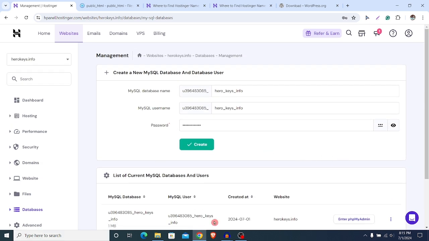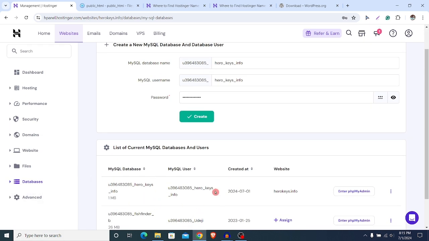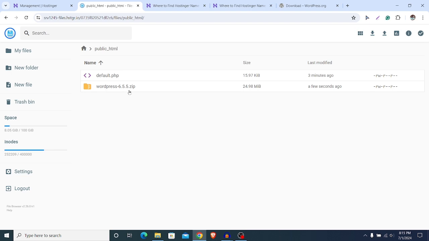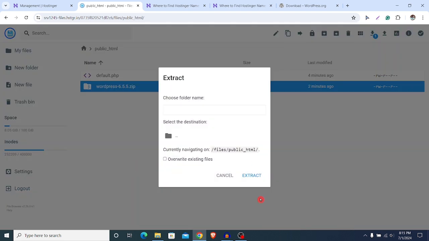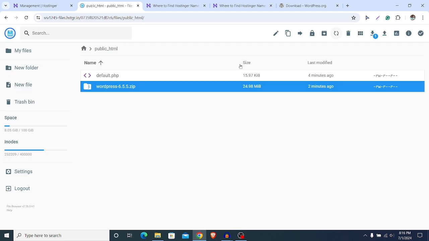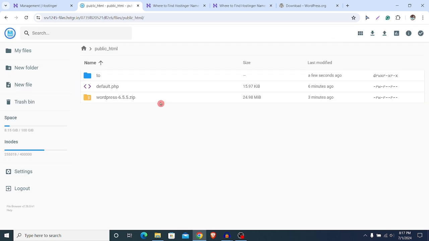So guys, as you can see here, the database has successfully been created and this is the user. The next thing we need to do is to check if the WordPress file has been uploaded to the server. We need to extract this file. Click on it, right click and go to extract. Now once you are here, you need to enter a folder where you want WordPress to be installed, and I'm going to enter, let's see, 2. All right, I'll just put it like this and then I'll click on extract.